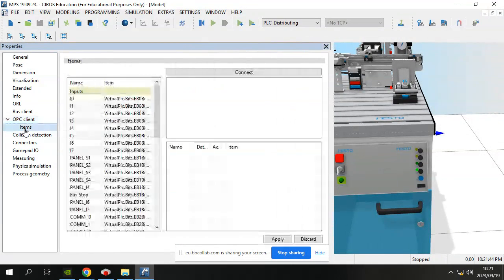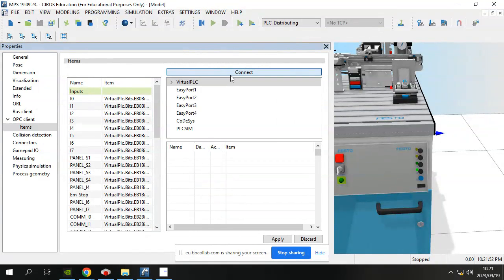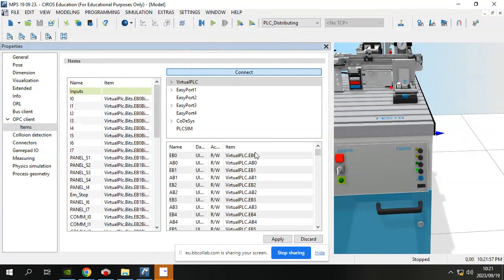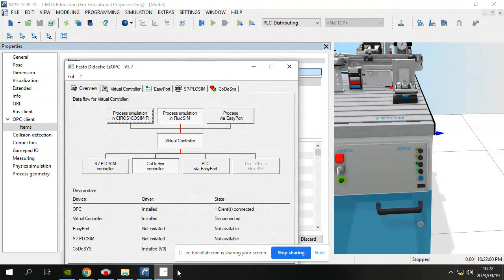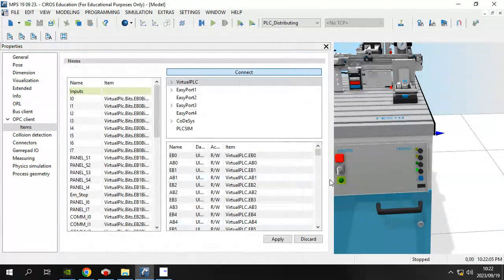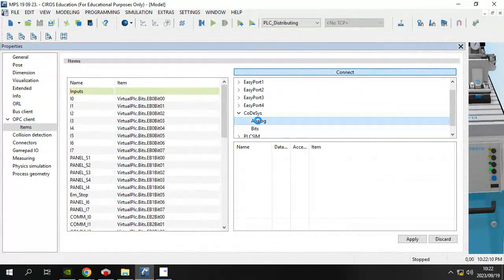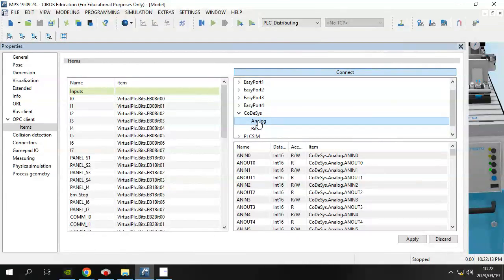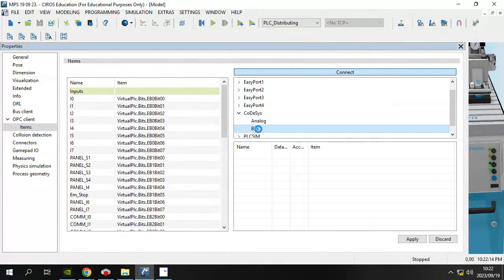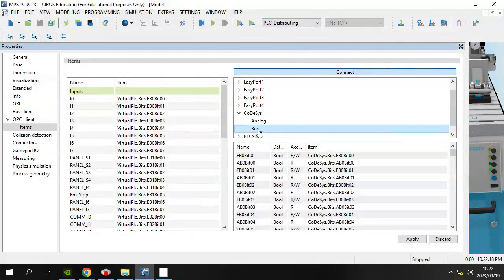Then under items, we have a very nice table, and you click connect. Now this comes up. It can see that something's happening down there. And then we have Codesys. We have analog bits and we have the normal bits. And this is where it gets a bit interesting.